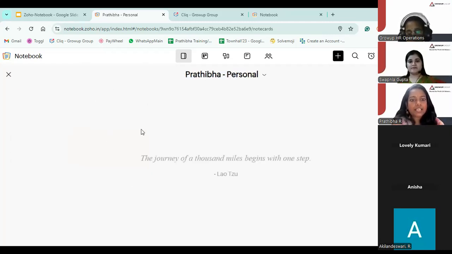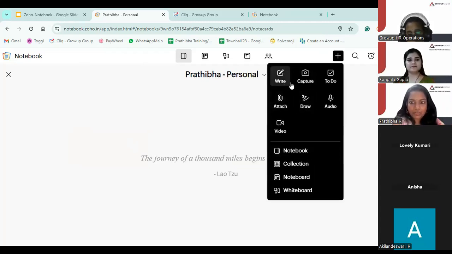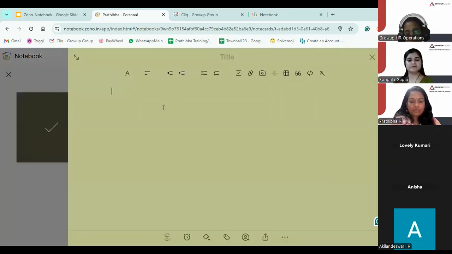Okay, so this is my personal thing. I can have it date wise or I can have it hobby wise. Whatever it is, I can create it and add it here, whatever I want to write or draw, attach, all that. If you have the plus mark here, you will have all the things. So for example, I'm going to write, so this would appear.